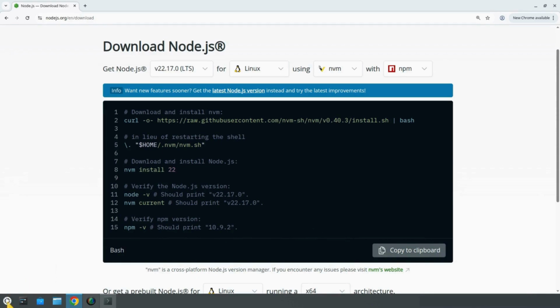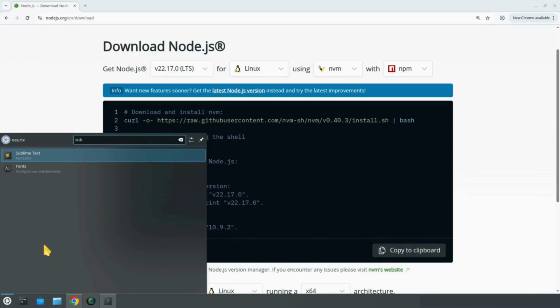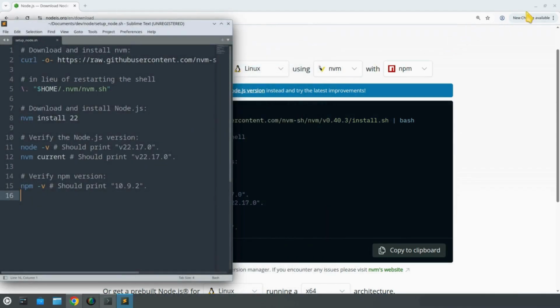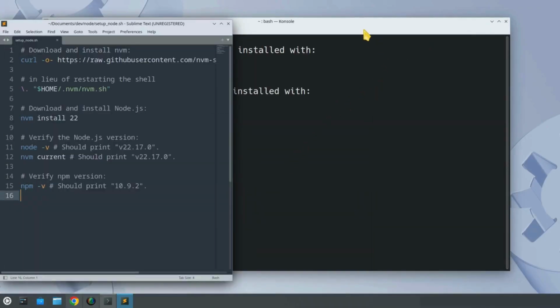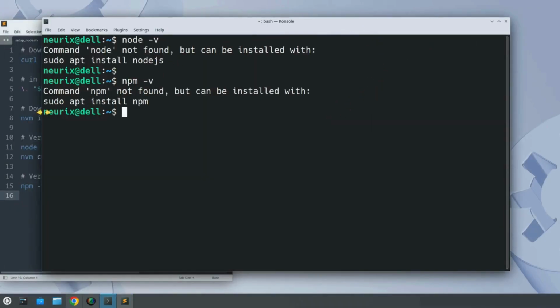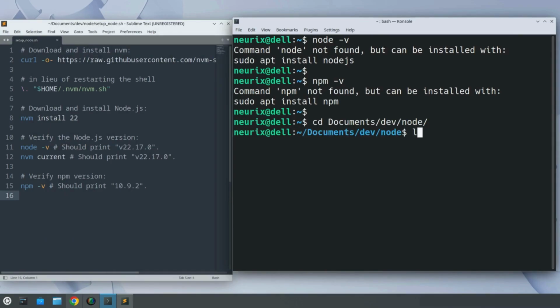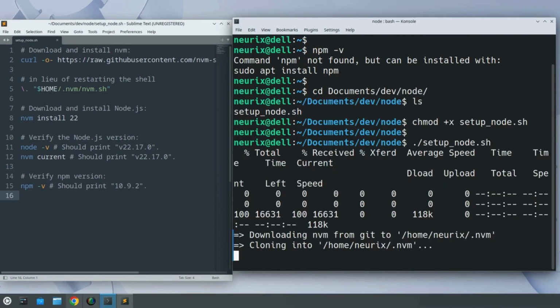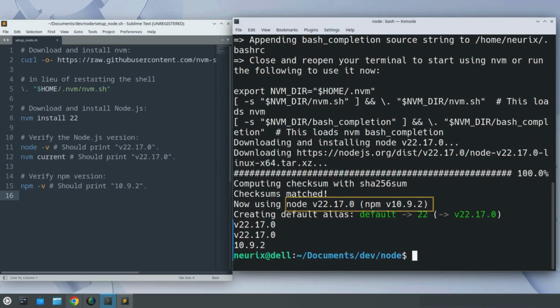We will paste them in a text editor like Sublime Text. Let's save this file in a folder like DevNode. We will save it as setupnode.sh. Now we go back to the terminal and navigate to the folder where our bash script is located. We make the script executable using the chmod command. And finally, we run the script. And voila, Node and NPM are now installed.